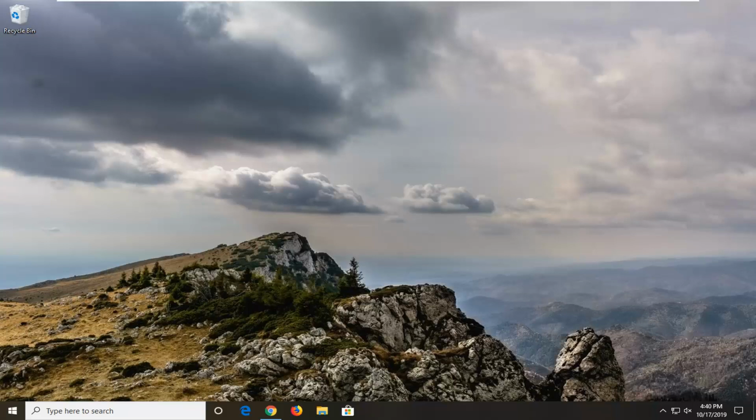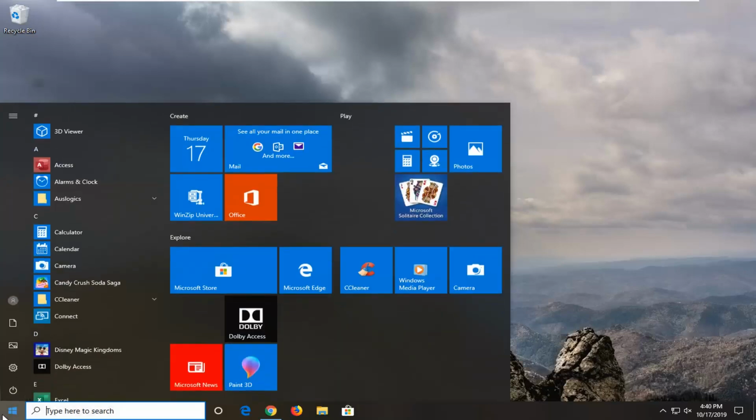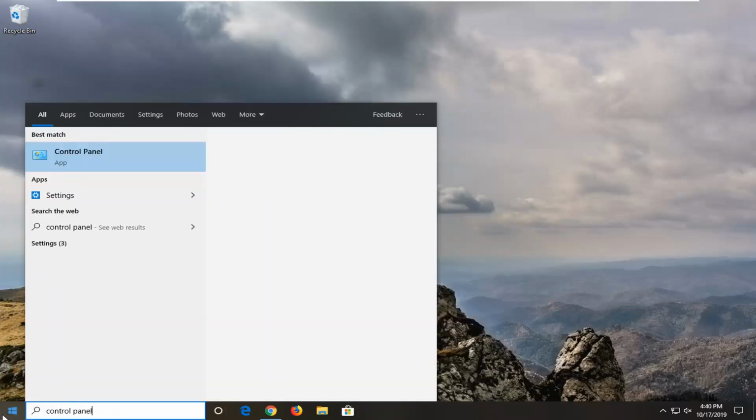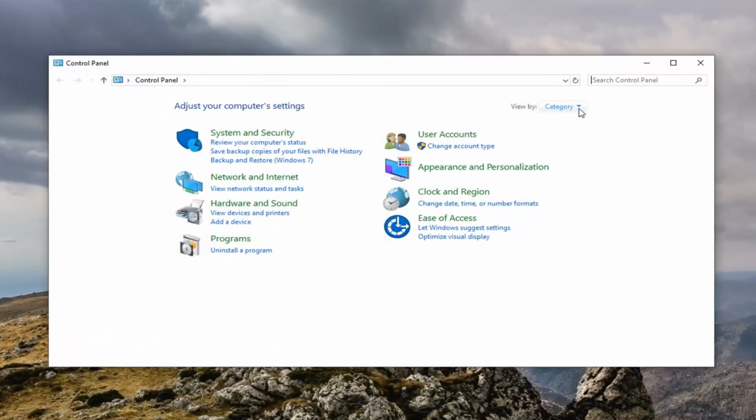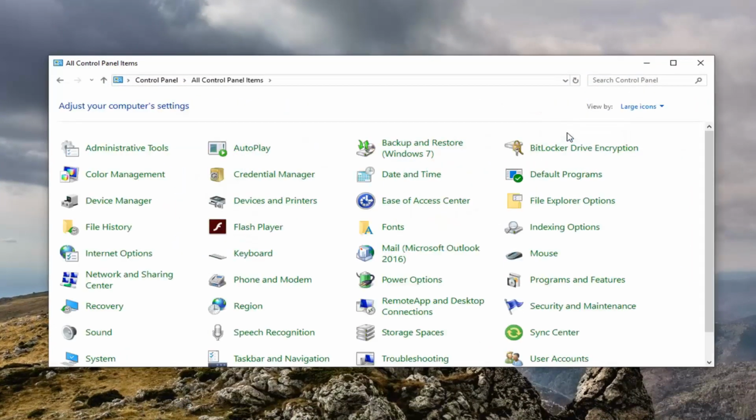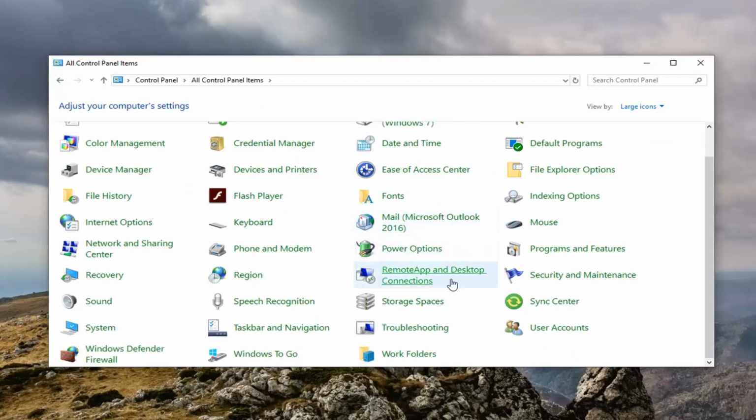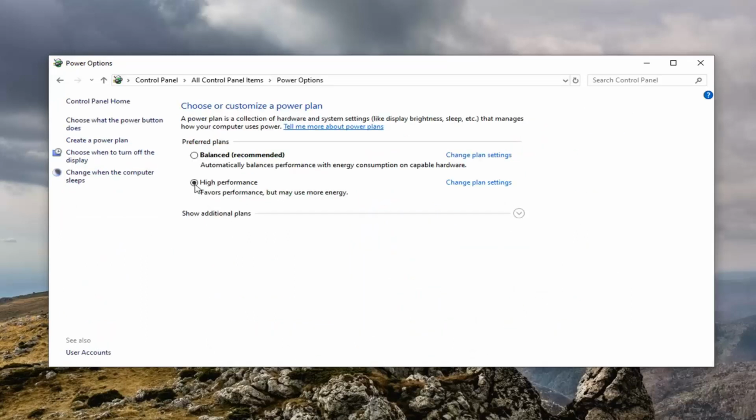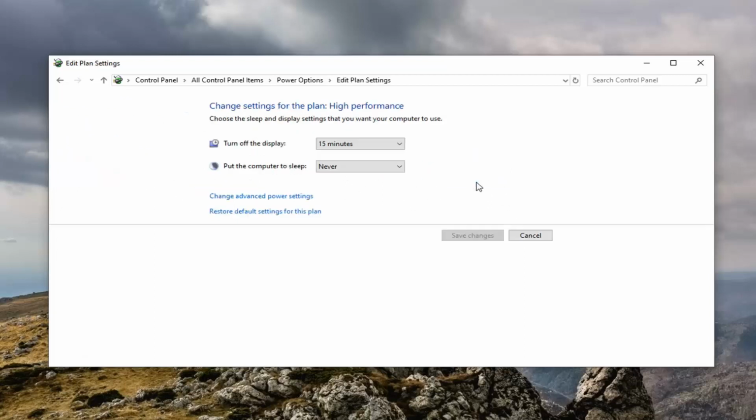Another thing you can try would be to open up the Start menu. Type in Control Panel. Best match should come back with Control Panel. Go ahead and left click on that. Set your view by up here to large icons, and then select Power Options. Now you want to select the change plan settings for whichever one corresponds to the plan you currently have selected, and then select change advanced power settings.